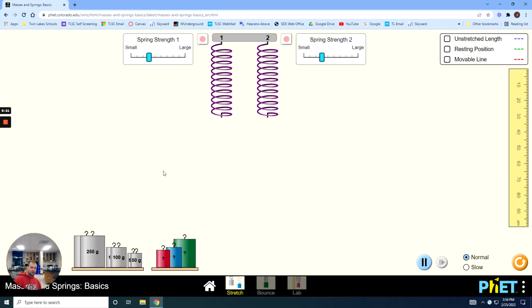On this part, you're going to hang different amounts of mass from each spring to see how far it stretches from its unstretched length. In the directions, it tells you to change the spring strength of the first spring to small, and the second one to as large as you can get. Then you can check these boxes up in the top right, saying unstretched length and resting position.